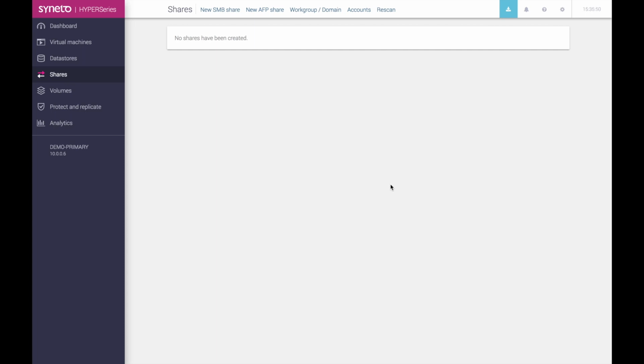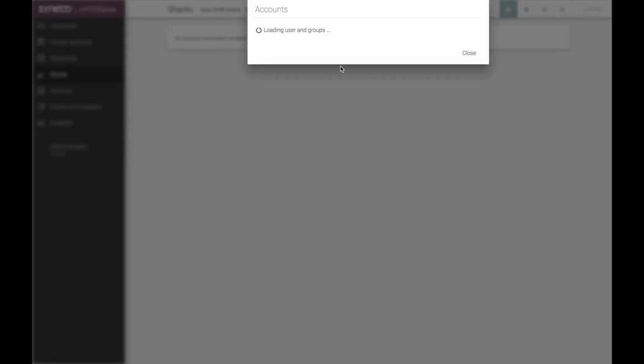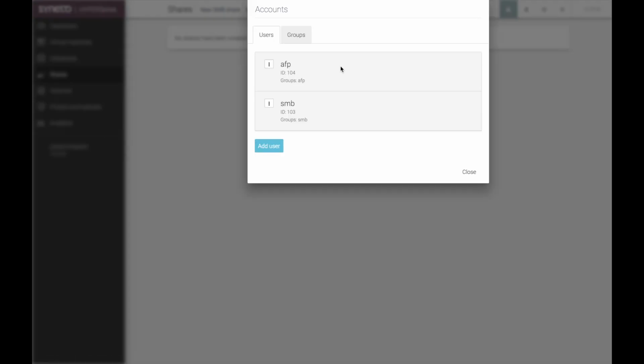For networks that don't have an Active Directory server installed, such as design studios that work mainly on Mac OS, there is also the option of creating local accounts, local users and groups. But for the purpose of this demo, we won't be covering this feature.